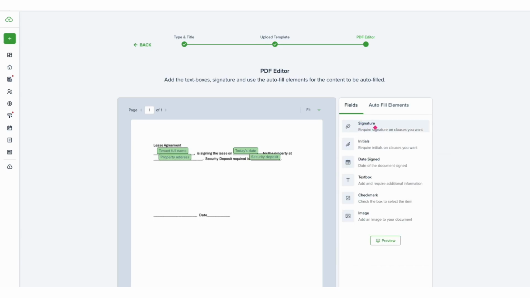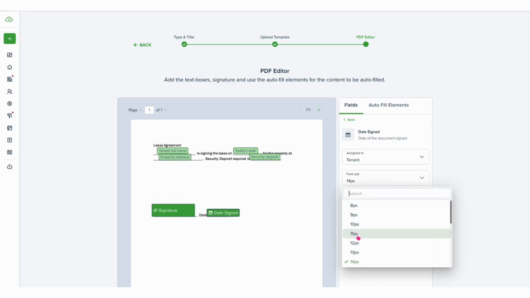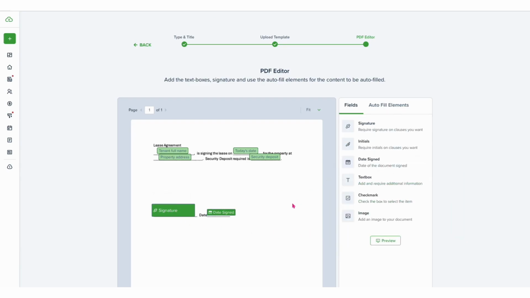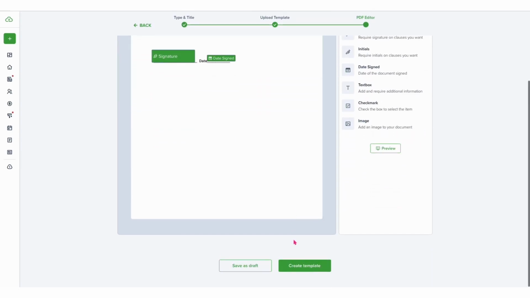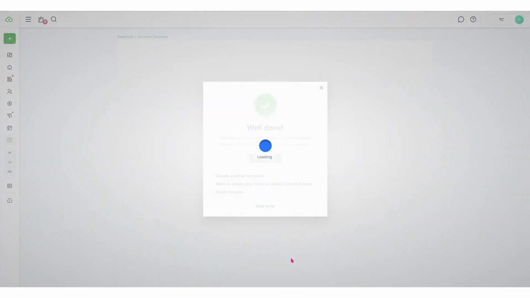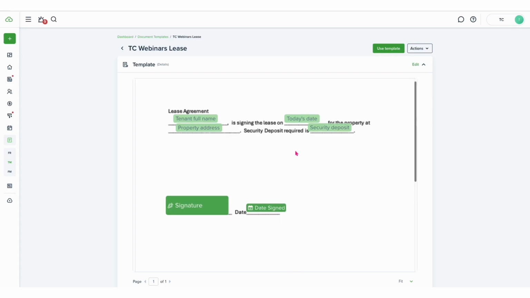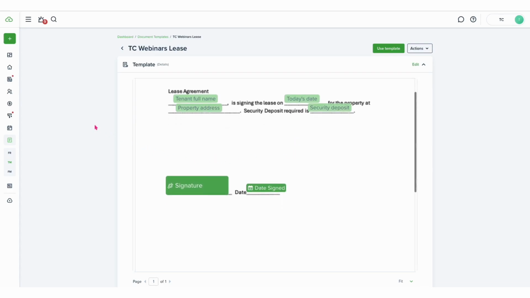Once I've gotten all of the autofill elements added, I can then add the signature fields. You can also change the size on the date signed as well and who it is assigned to on the right-hand side. Once I've proofread that, I can hit Create Template, and then I will be able to use this during the move-in process. And we'll go over the move-in process in a later webinar in depth.